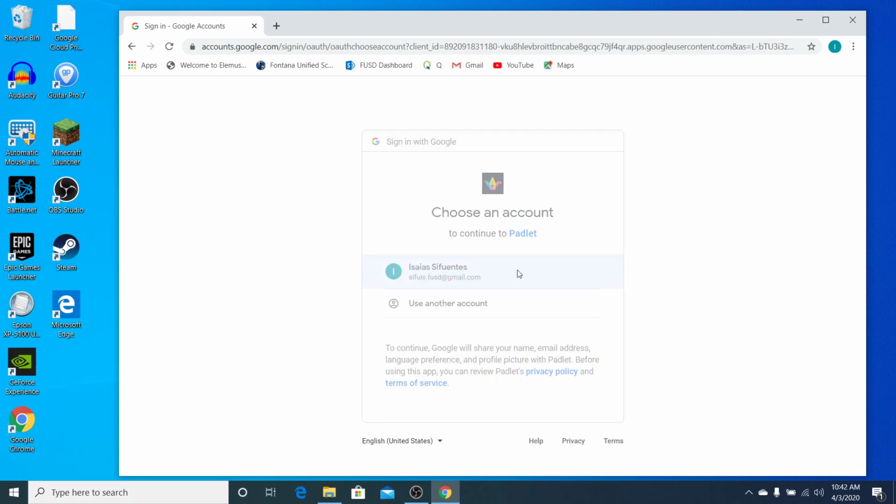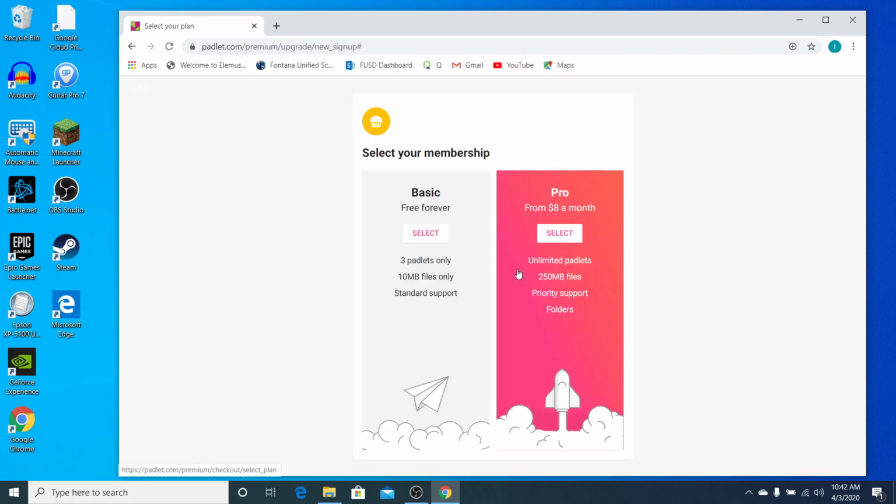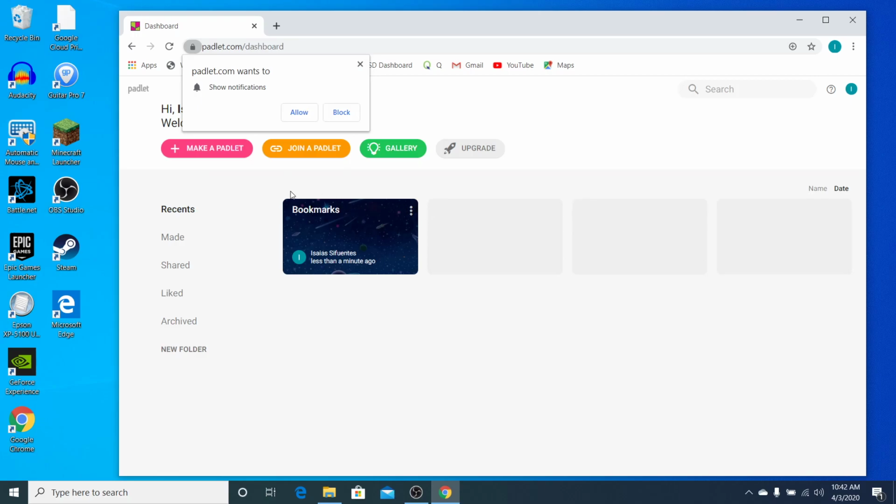I'll plug in mine, and then it's gonna ask you to select a membership. I didn't need the pro. I guess that's something that you can do. I don't know if they have like educator discounts right now, but I just went for the basic. You can create 3 bulletin boards with this one. I only need 1, so we're gonna click that one. Okay, so just go ahead and let them show you notifications, and here's what the home screen looks like.